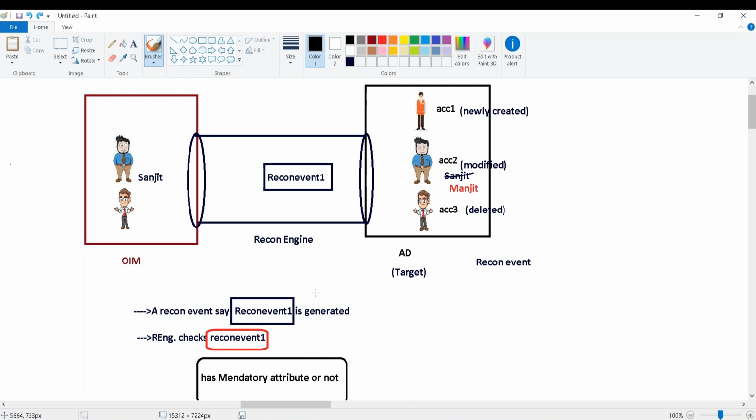Generally they say maybe he doesn't have the mandatory attribute. As a beginner, for example, you try to recon the user and you get an error, no match found. What will you do? Most beginners with a little bit of knowledge go and check whether they have a mandatory attribute or not. But my question is, boss, why are you checking whether he has the mandatory attribute? Just read the error correctly. The error itself is saying no match found.